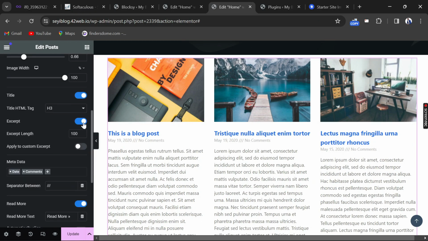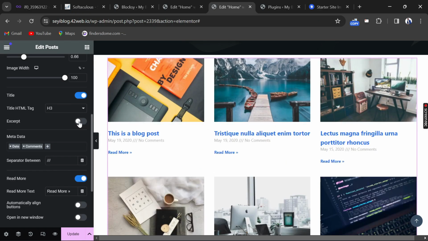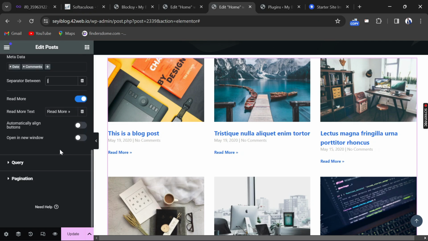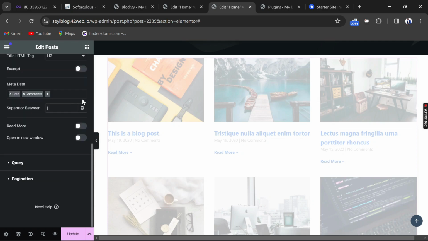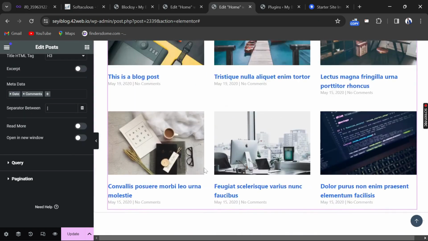Excerpt. Do I want to show the excerpt? No, I don't want to show the excerpt. Title, of course, I want to show the title. Separator. What do I want to use to separate them? Maybe something like this is fine. Read more. Do I need a read more button? I don't think I need a read more button. They should be able to find their way around the blog.